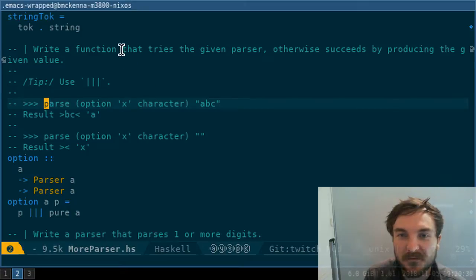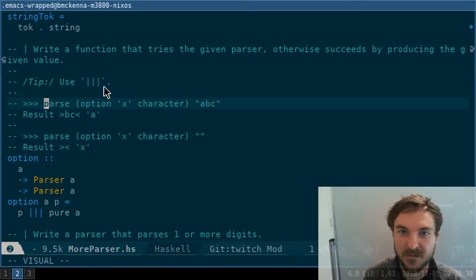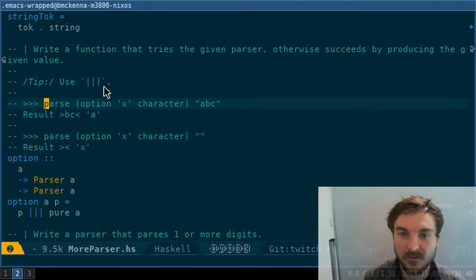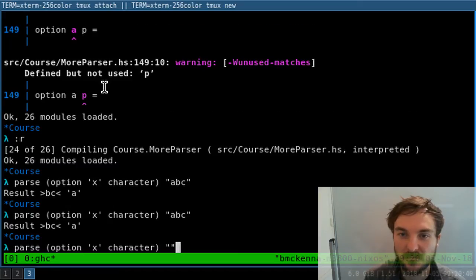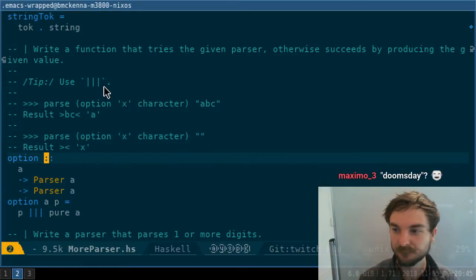Okay, so write a function that, okay, we did this, so the option parser. Oh, that's right, we're going to test this out, weren't we? And we just did. Okay, cool, that's all good. And if we fail, then we get back the X. Awesome, cool. So we got the option parser working.